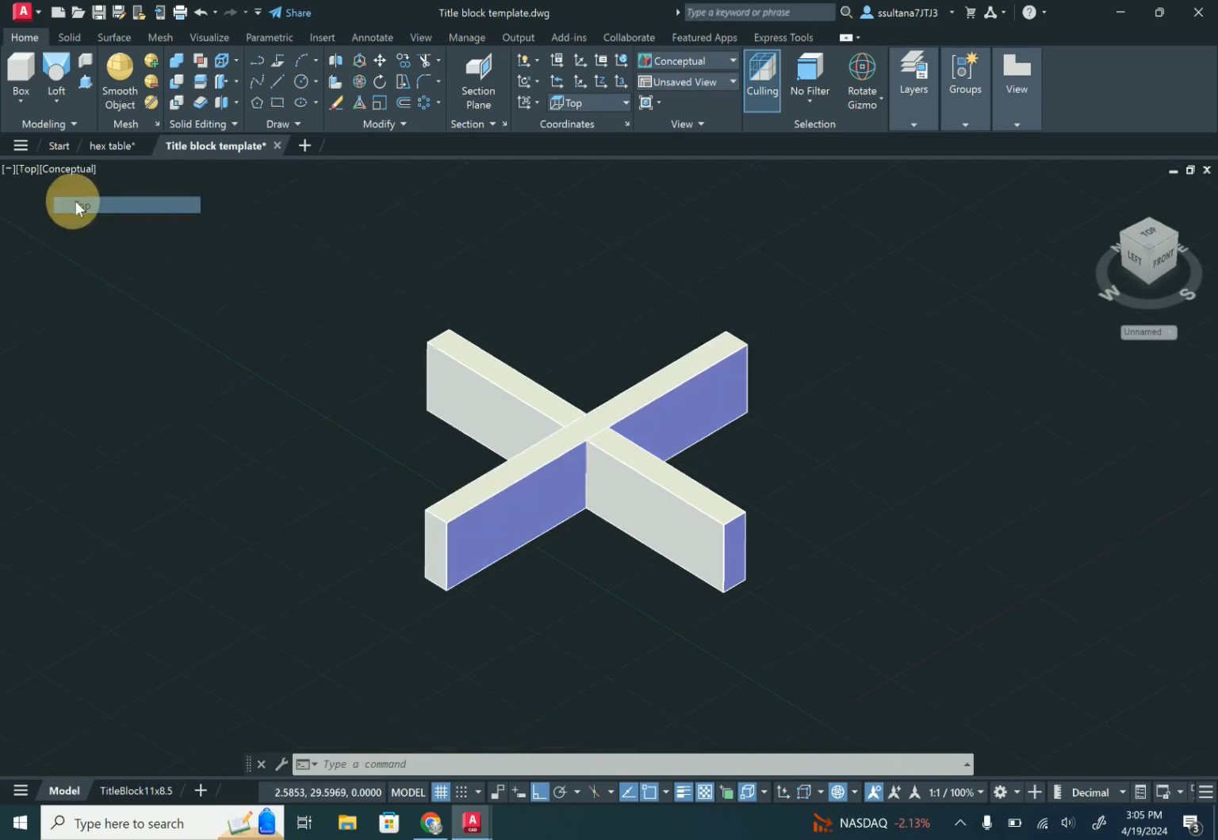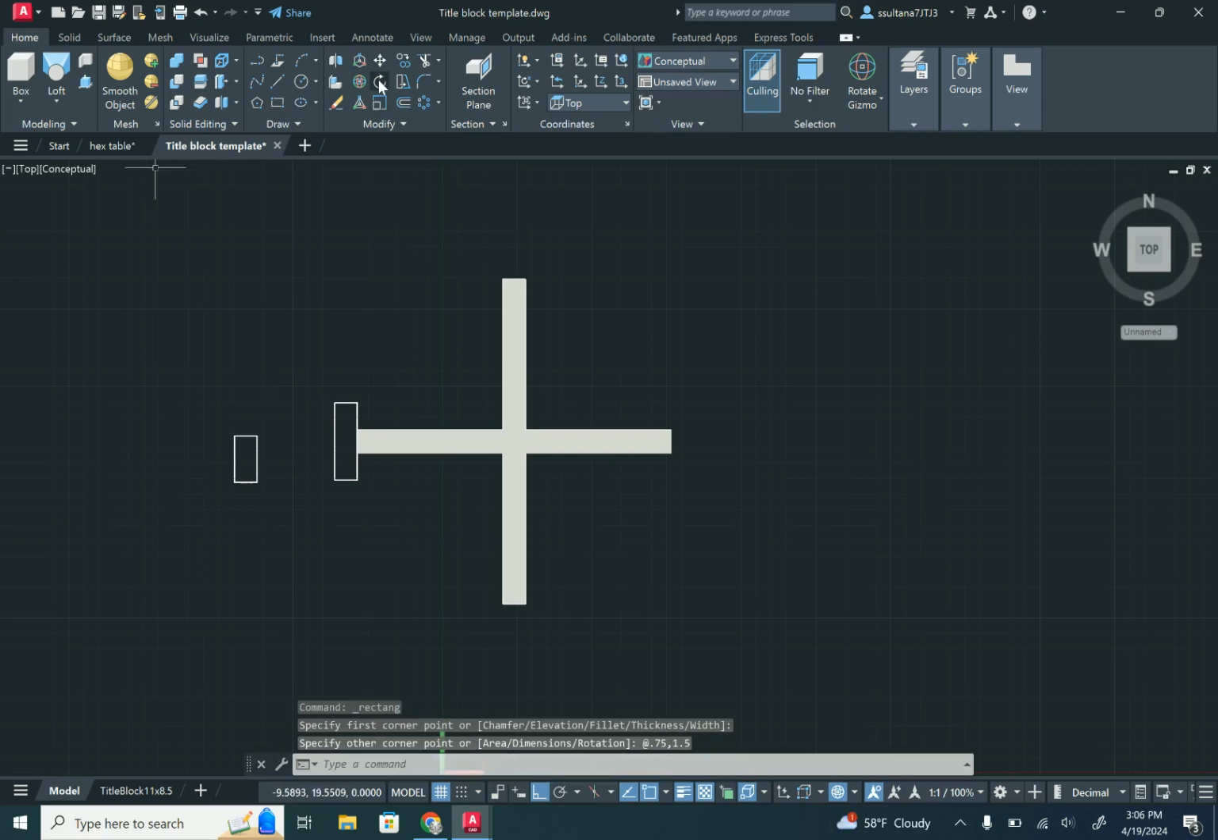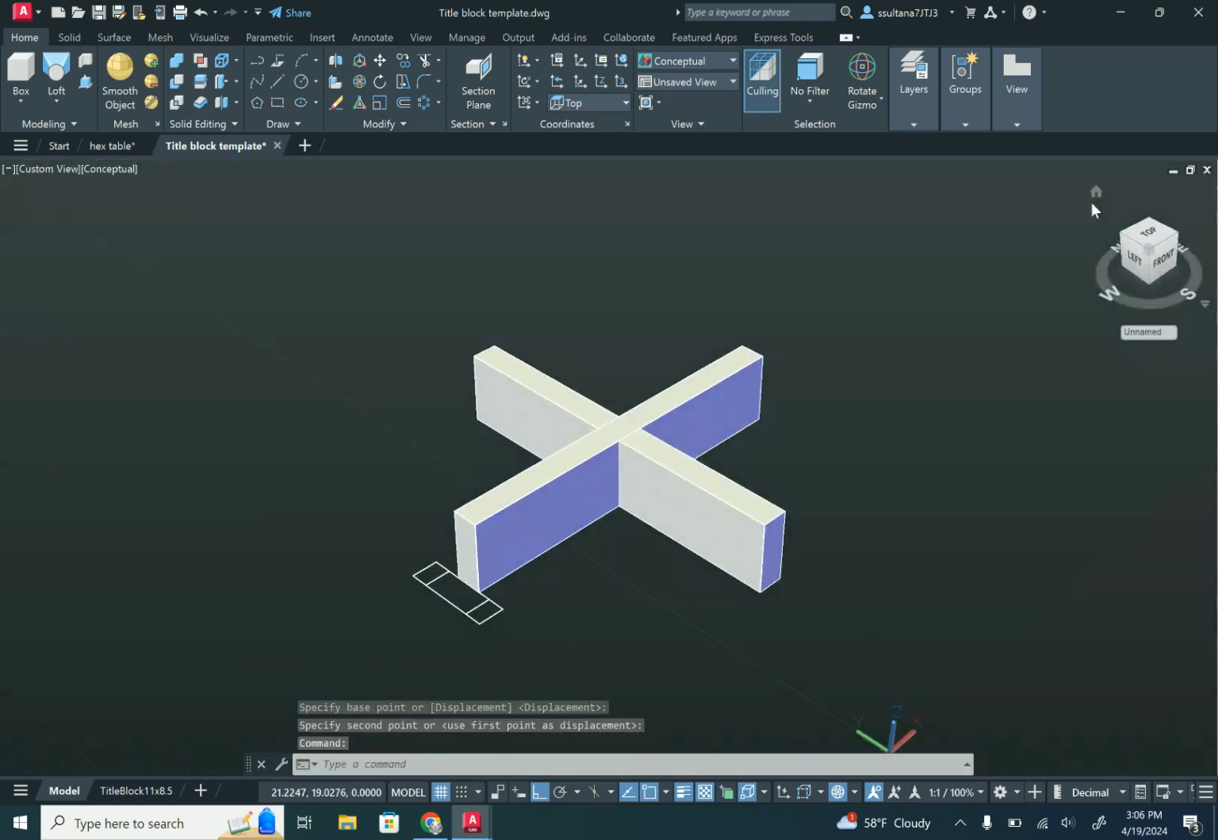Now go to the top view, rectangle for the leg, click once and type at 0.75 comma 2.5. And then draw one more rectangle at 0.75 comma 1.5, and then move it from this midpoint to the midpoint, that one. So click on home and see where it is.